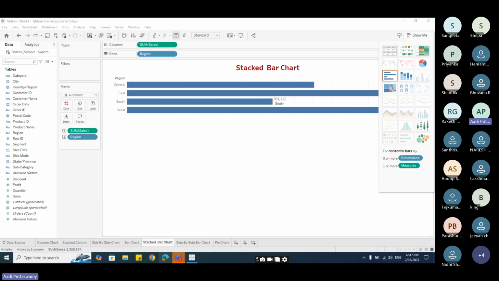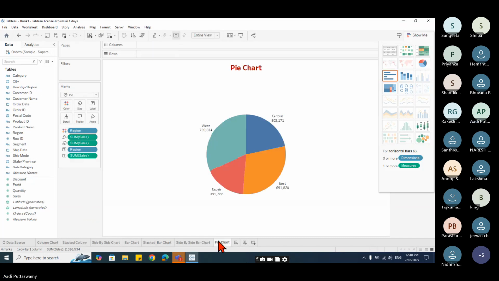Right. So here I have this stacked. So what to do? I'll take this category and I'll just put it here. Okay. And let me remove this region. See, stacked bar chart. Now let's see about the pie chart. Can we do a stacked or side-by-side chart here? No, we cannot. Pie chart is a circle where it will just give me the breakup. That's all. Nothing else we can do.